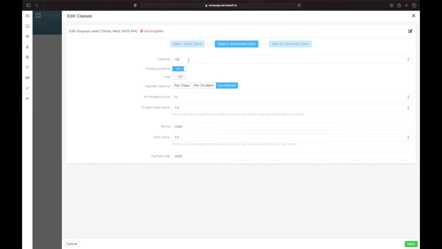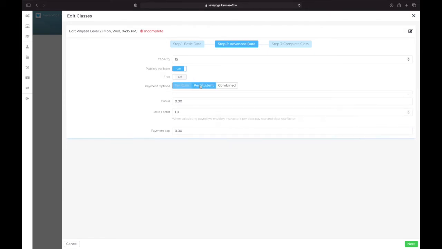But due to COVID, we actually could only take about 15 people. So again, set your capacity. Publicly available is on, meaning that it's going to show up on your schedule. It's not a free class. The way we want to determine payroll for the class is per class, not per student. So you have the choice of payroll to be per class or per student.